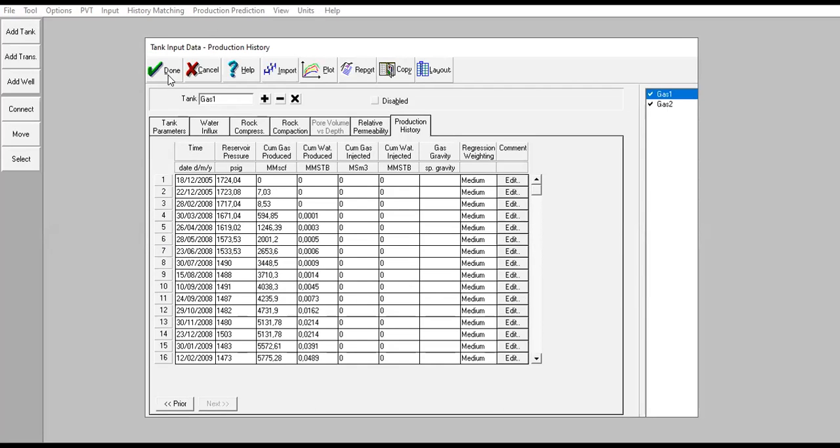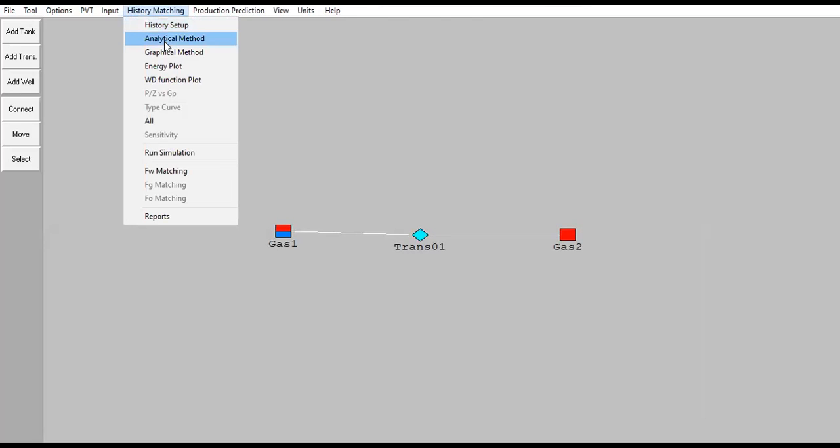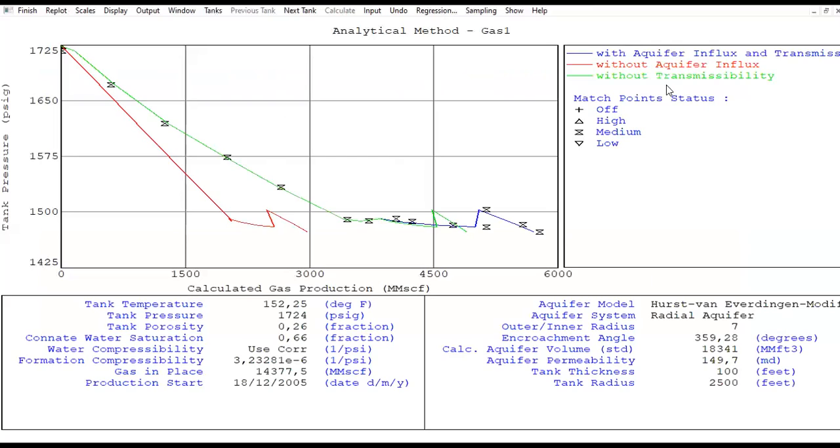Okay, so let's check. Done. History matching, analytical method. All right, you can see now we are almost matched, almost perfectly matched.